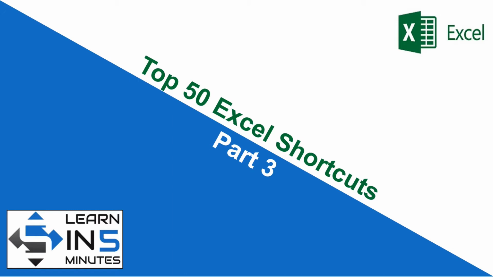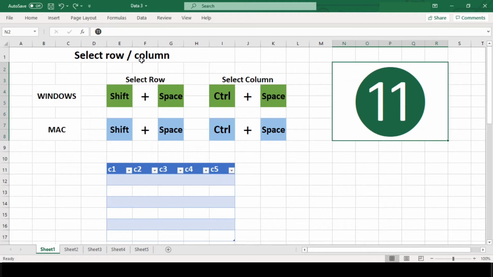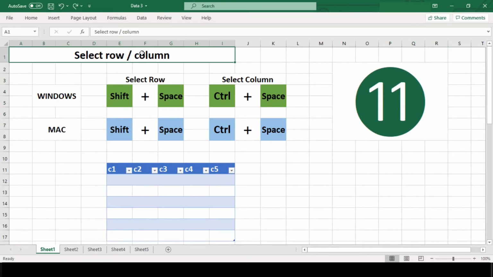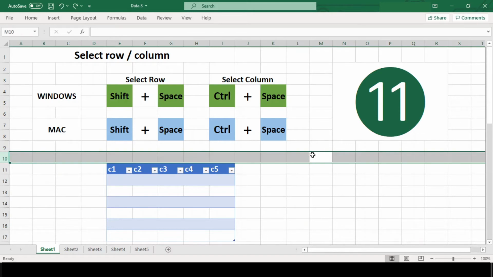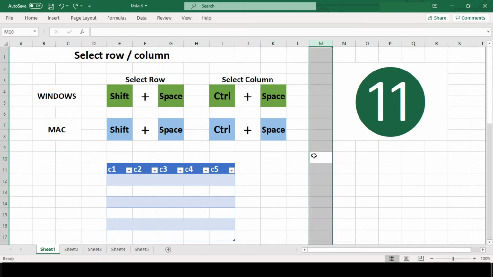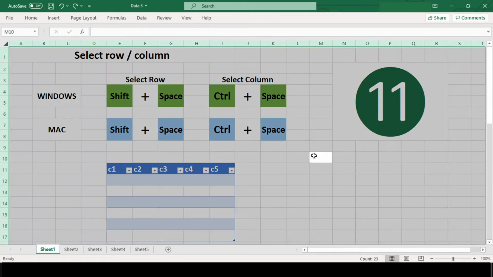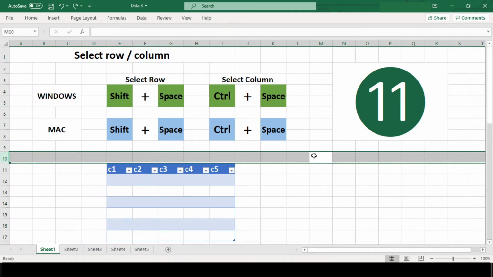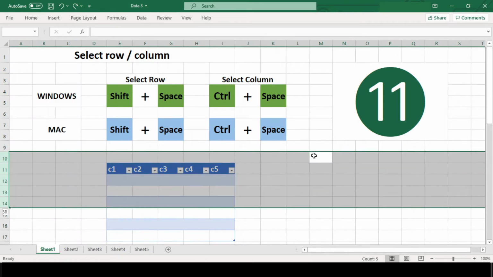So let's start. Number 11. Select row or column. Both rows and columns can be selected with keyboard shortcuts. To select a row, use Shift space, and to select a column, use Control space. Once you have a row or column selected and you want to extend your selection beyond, you can hold down the Shift key and use appropriate arrow keys to do so.